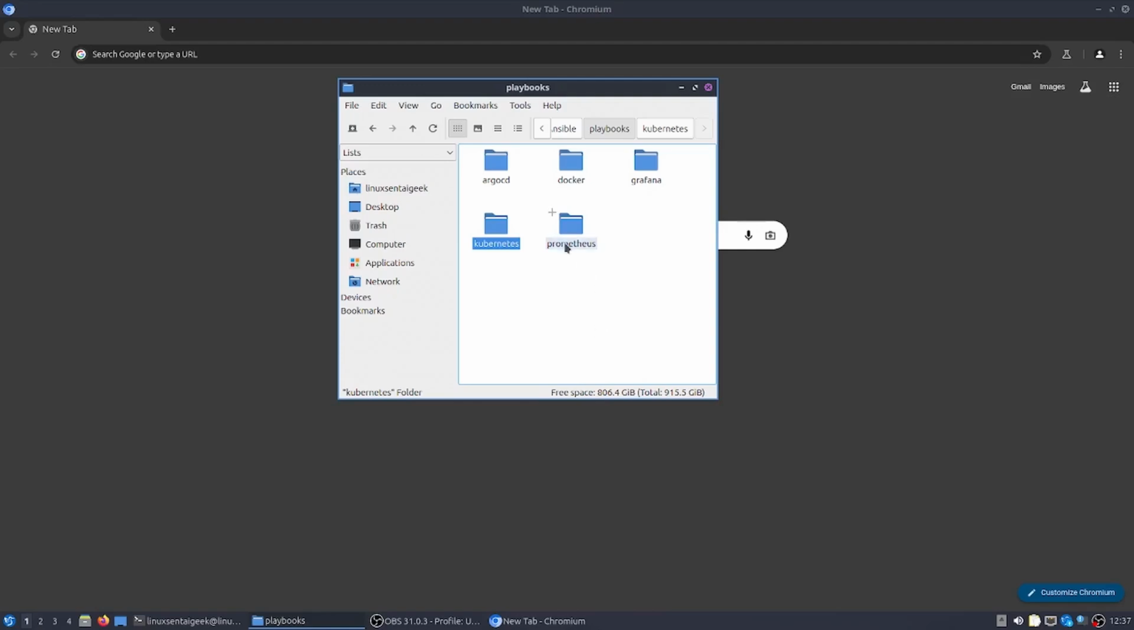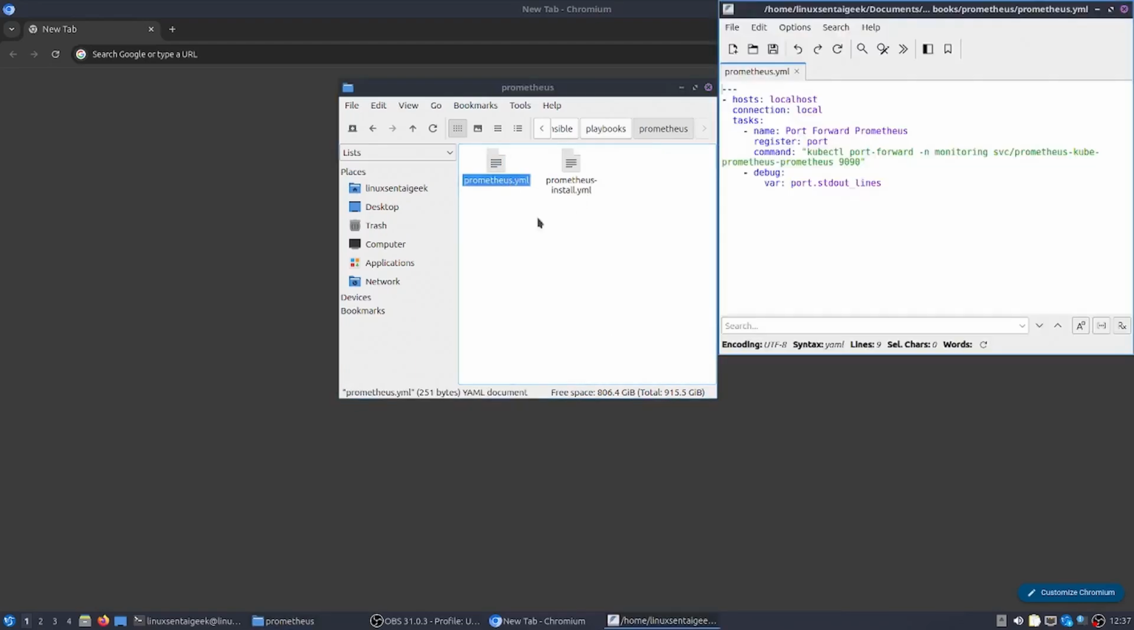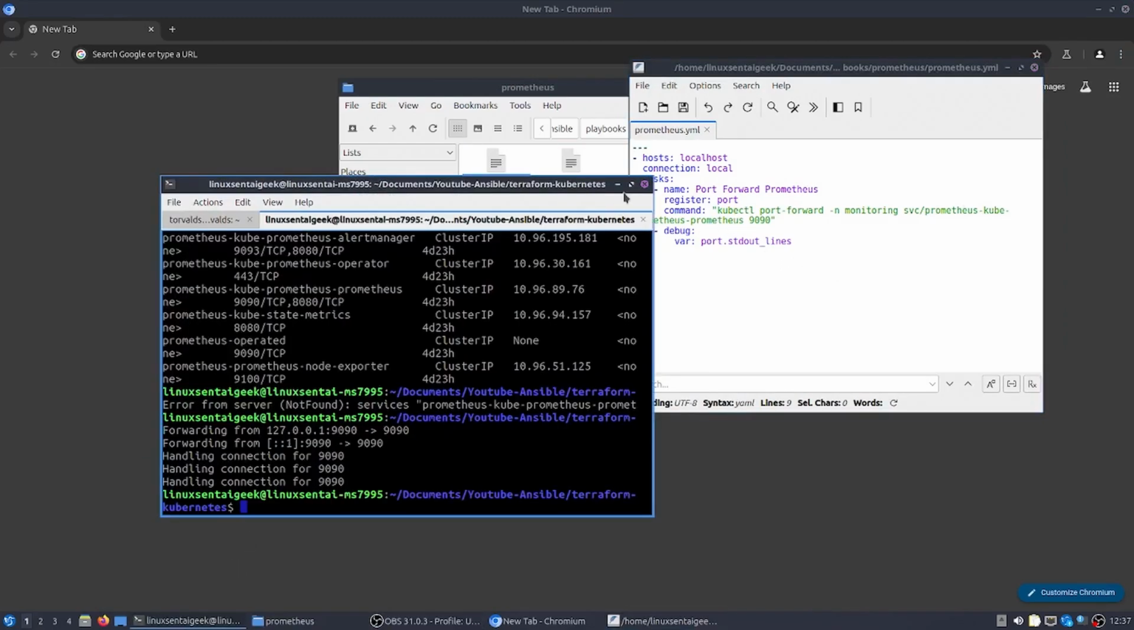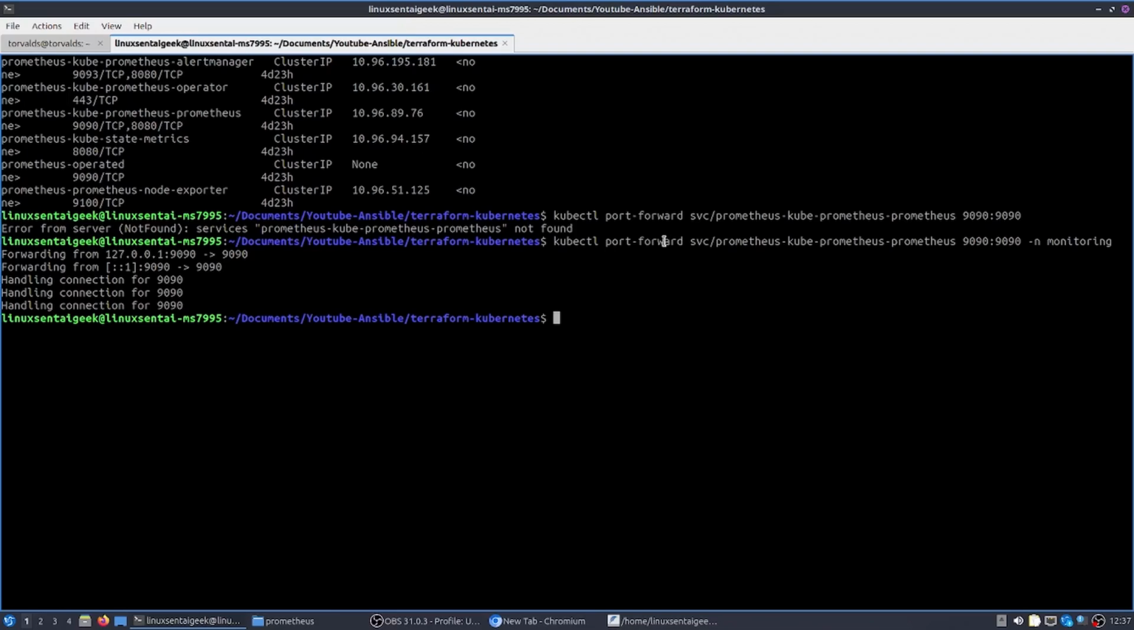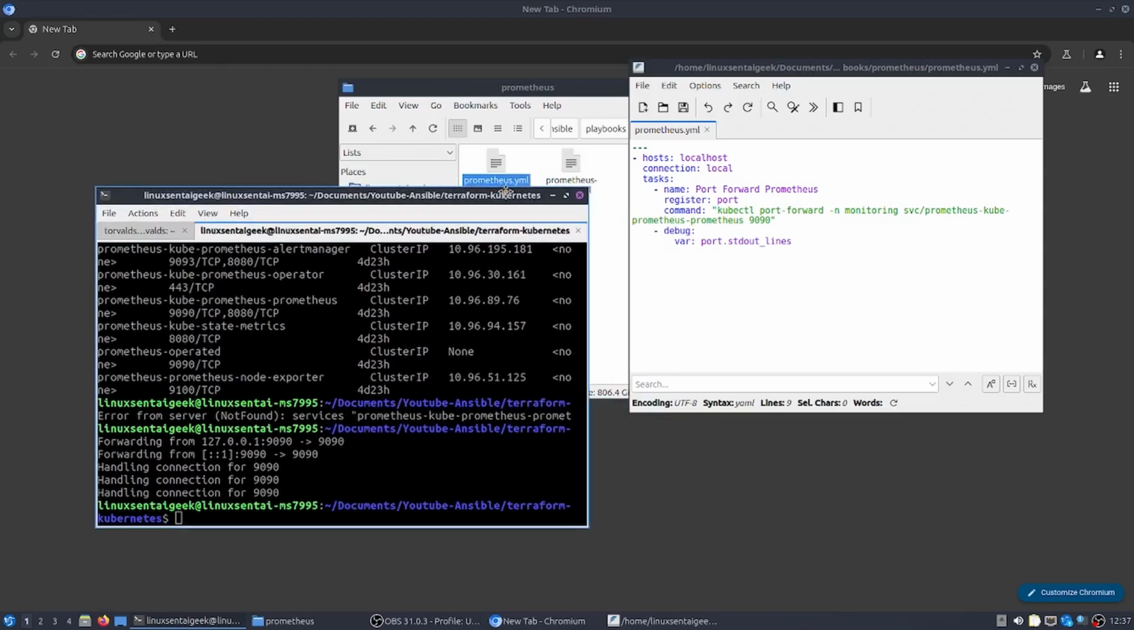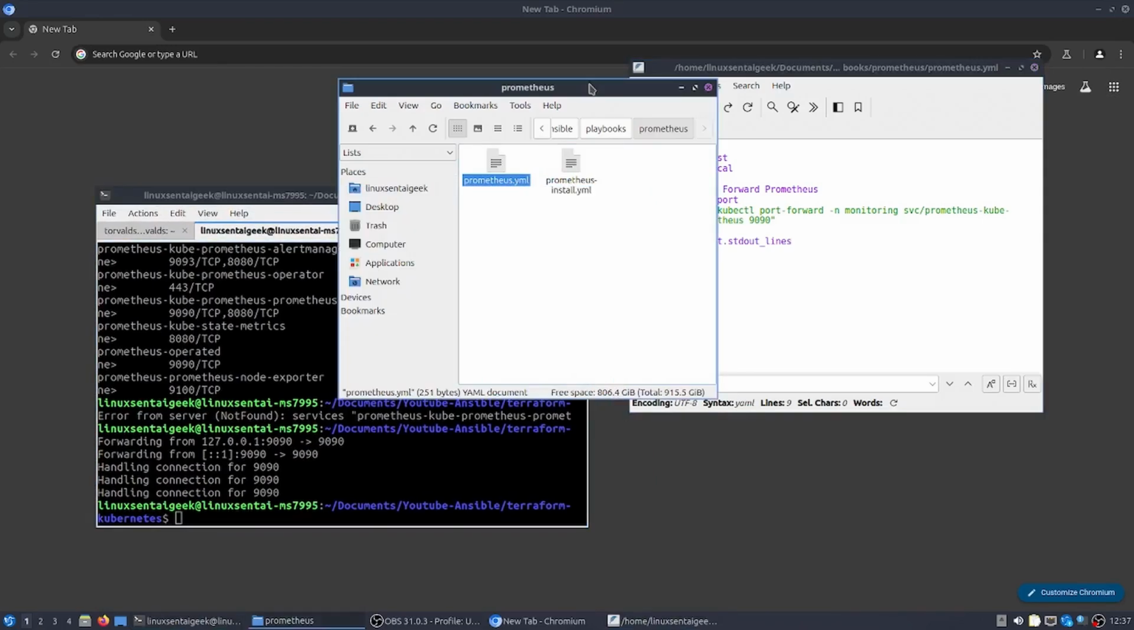So we're going to need Prometheus. Now I've already installed Prometheus here, so we're going to use this. Now this will port forward Prometheus at port 9090, specifically the service Prometheus Cube Prometheus Prometheus. Now I actually ran this earlier here, you can see in the terminal. Let me open it for you guys. So I ran it here just to test it, and it still works, so we'll be testing that as well.